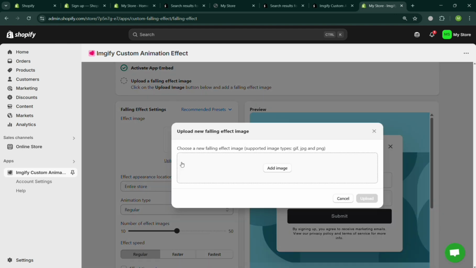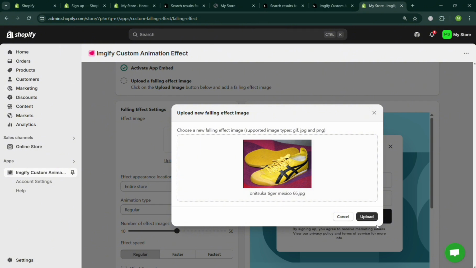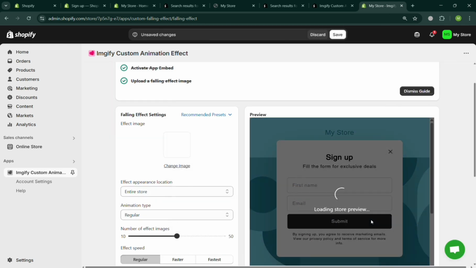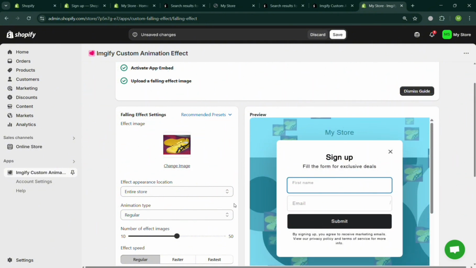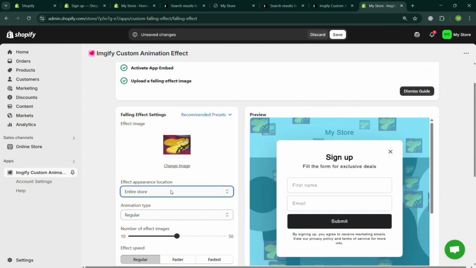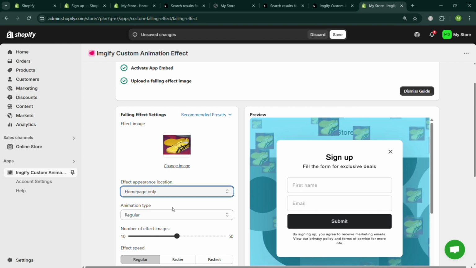You can click this button and click Add Image and choose from your computer files the image that you want as a custom design to fall on your homepage or your online store on Shopify. So let's say I'm going to choose these shoes and click the upload button. And upon clicking on it, you should be able to see here the result or the effect of it once you try to upload it. So this is basically what it looks like on the right side panel. Once we open our store, this is what the following effect looks like.